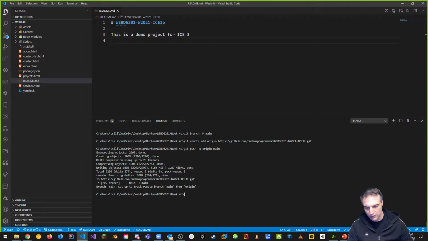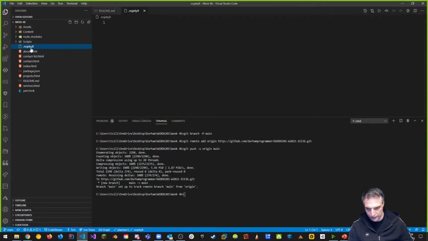All right, and there we go. We're ready to go with this. So let's inspect some of the things we had last time. One thing we have is we still have a .node Jekyll file, which is just an empty file that basically tells GitHub Pages to include, not to ignore, node modules. All right, and let's just run that.